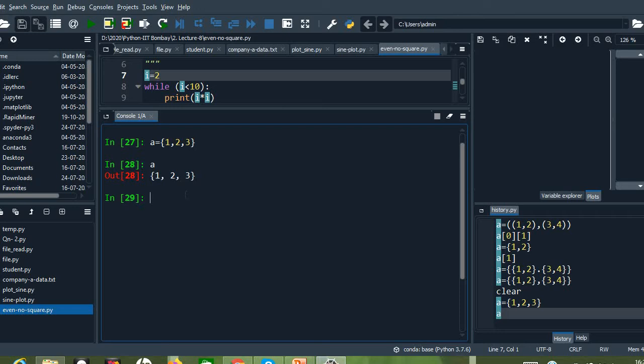In the previous video we discussed dictionaries. The dictionary is also represented with the help of curly braces, but remember the dictionary will have a key value pair, right?